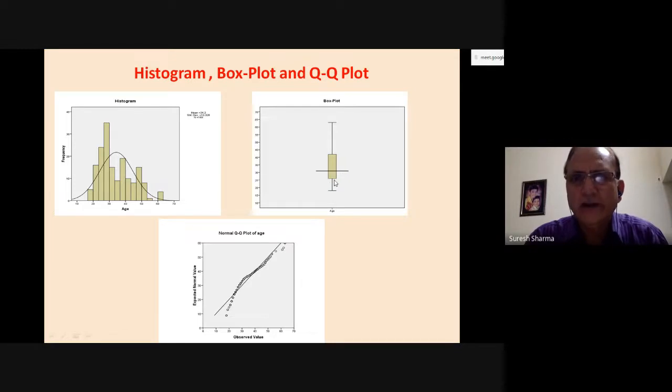So this is the lower end of the box. This is the upper end of the box. You just have to look at the median. If the median is right there in the center of the box, then your data will follow normal distribution. So you can look at the shape of the histogram. You can look at the median line in the box plot. But here you can see that the median is not there in the center. That means data does not follow normal distribution.